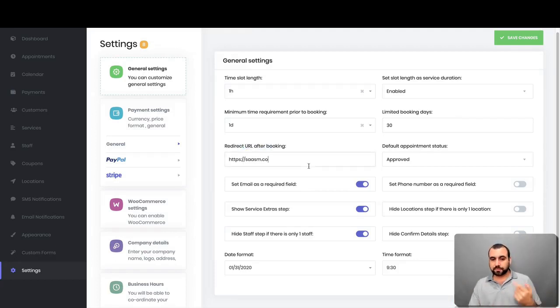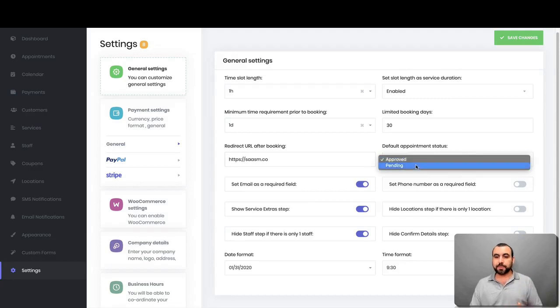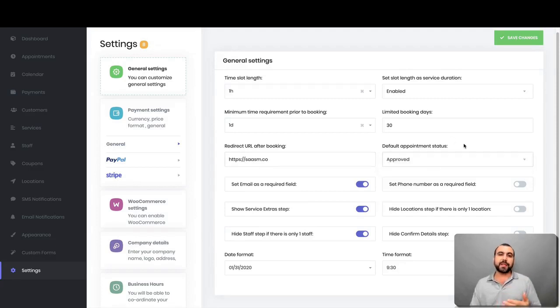Redirect URL. Remember I told you once you click finish booking, it's going to take them to my main site, but you can send them to a special page, maybe a landing page, a promotion page, or whatever you want, right? Default appointment status, so it's approved or pending. If you set it pending, then you have to manually approve it every single time. It could be good if you want to do that, but I leave it on approved.